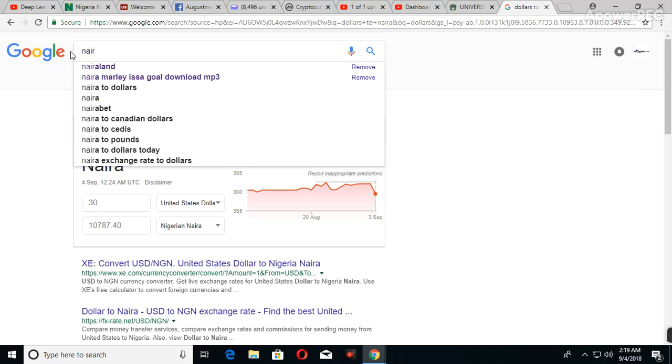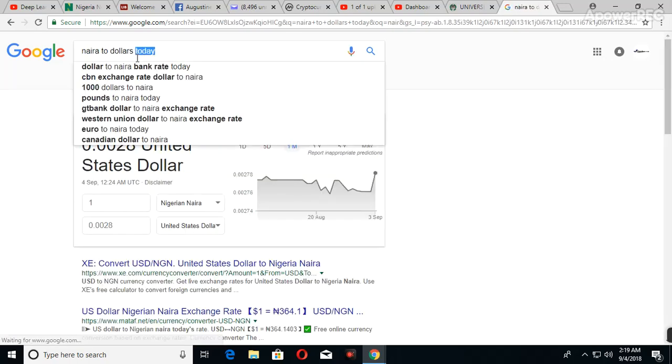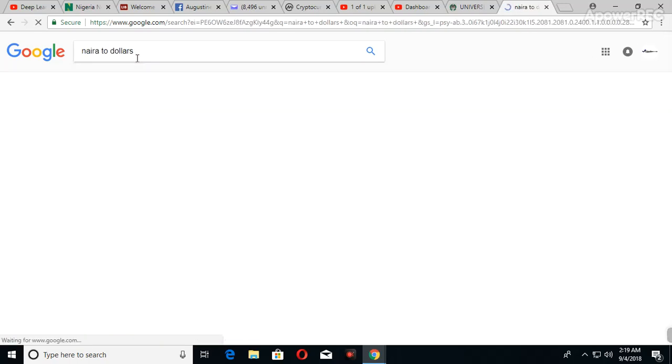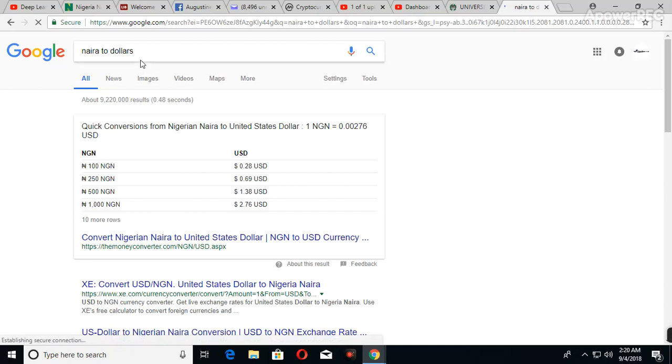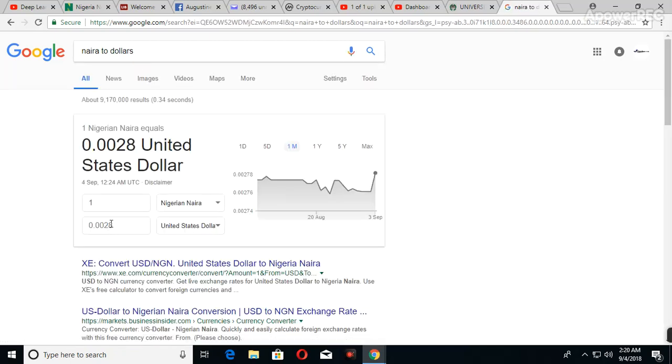naira to dollars. Today you can see it here, or just naira to dollars. Still does the same thing. So the same thing. So 1 naira, how many dollars is it? You can see 1 naira is equivalent to 0.0028 dollars. So if I had 1,000 naira or 10,000 naira, how many dollars is it?